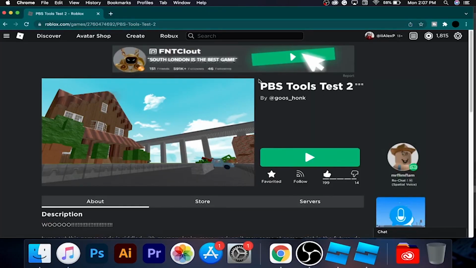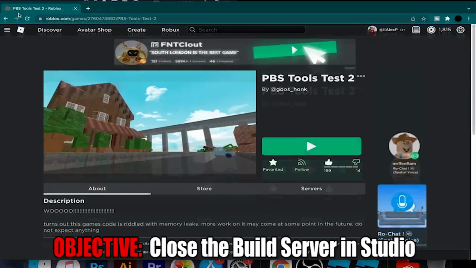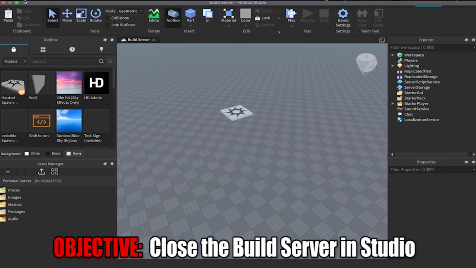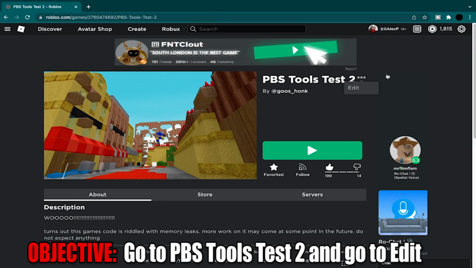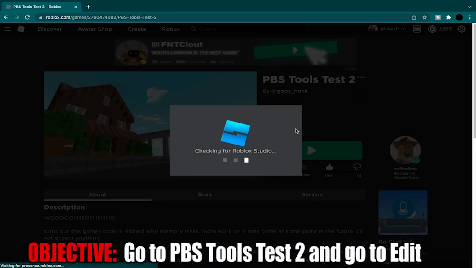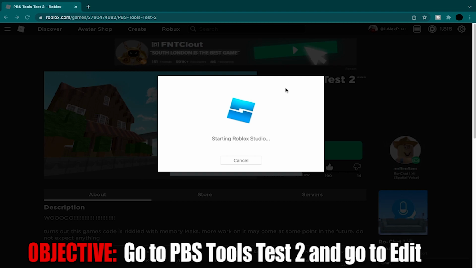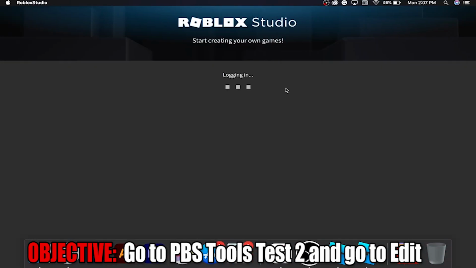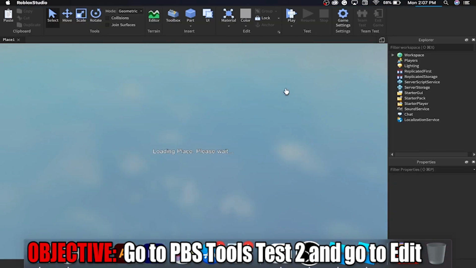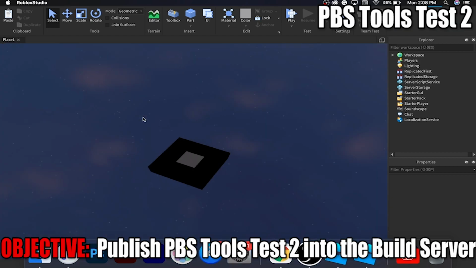So what you're going to be needing to do is, if you guys actually want to make a personal building server like I'm showing you right now, close the build server because it won't be necessary for now. I might probably save it because why not? And we're gonna edit the PBS Tool Test 2. This server will be in the link description below, and it is actually uncopy logged, so you can actually do what you want with it. And don't worry, it's not gonna affect the game because it's gonna be published by your server. So now you got all of those resources. It's gonna take you to PBS Tool Test 2. It's gonna take a while.